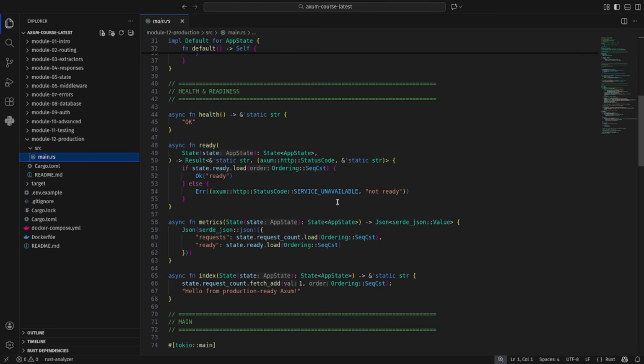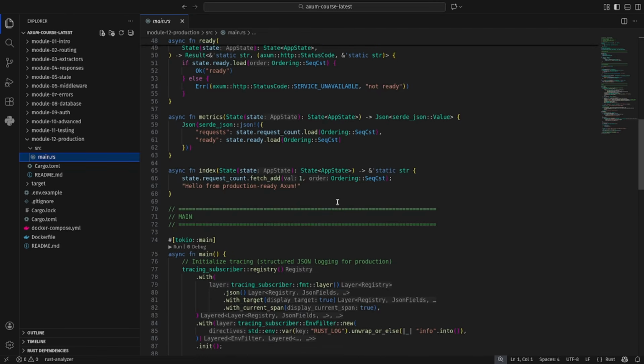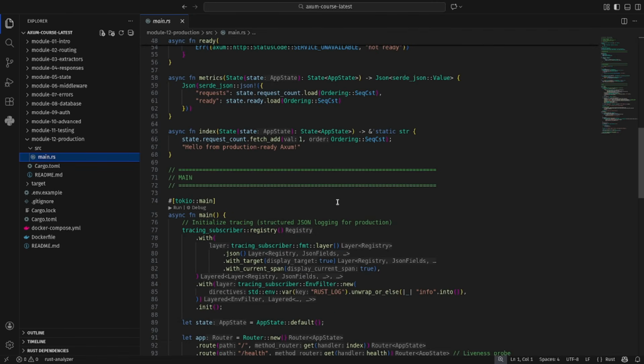Production apps should expose metrics: request counts, latencies, error rates. The /metrics endpoint returns JSON with counters. In a real app, integrate with Prometheus. Use the Prometheus crate to expose metrics in the standard format. Metrics power dashboards and alerts. Without them, you're flying blind.